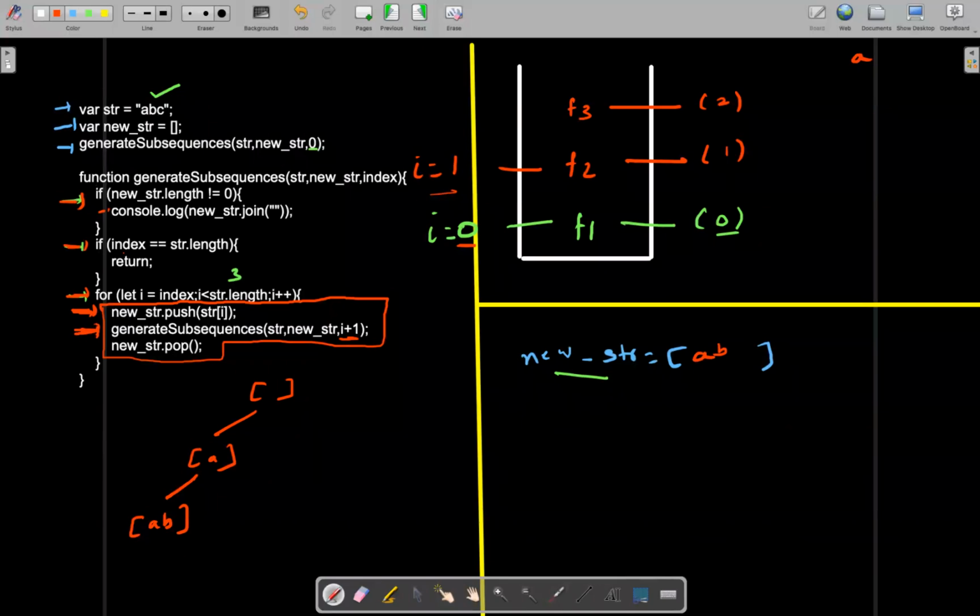For F3, is new string dot length not equal to 0? That's correct. New string dot length is AB. Is AB not equal to 0? Yes. So what happens? I'm going to print it. Now what is the value of index? It's equal to 2. Is it equal to str dot length, which is 3? Is 2 equal to 3? Okay, great. That's not true. So I start with the loop.